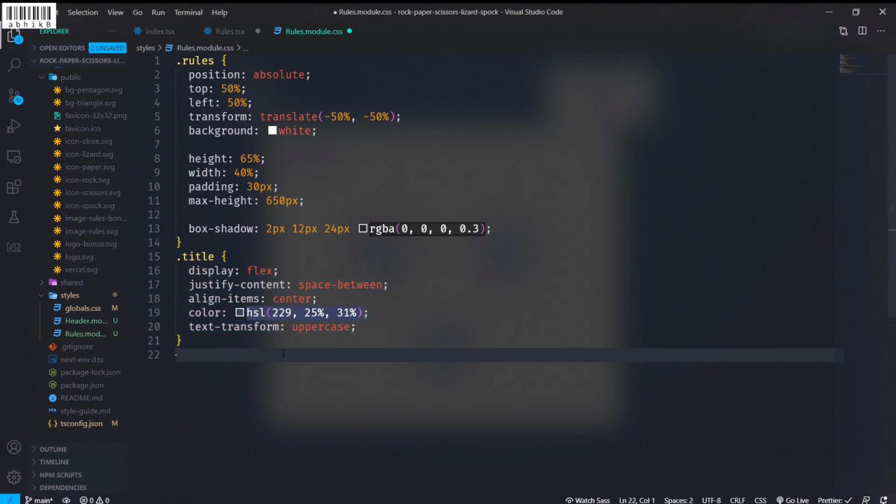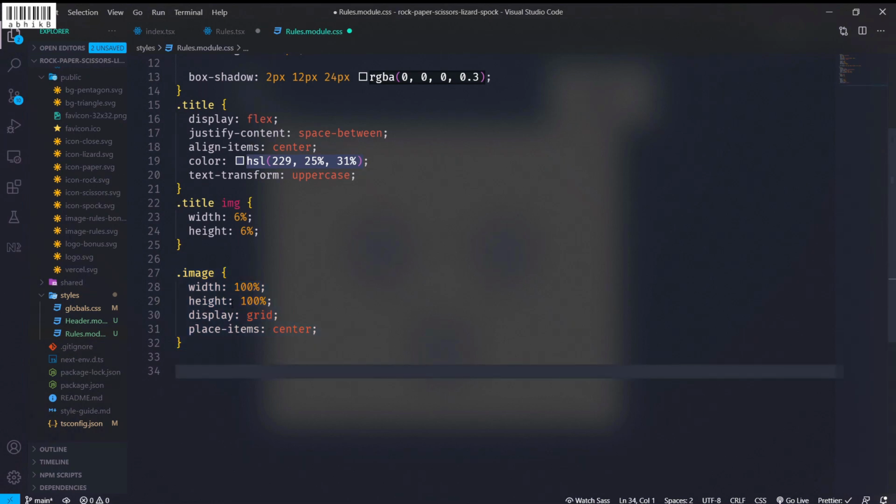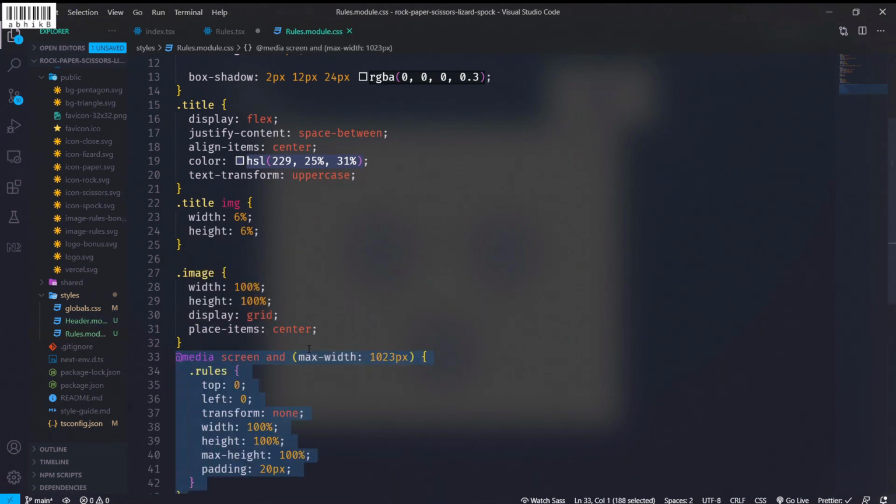And title will be display flex, and justify content will be space between, so there is a lot of space between them, and align items will be center, and the color of the title text will have this HSL color, and text transform will obviously be uppercase. Also the title image will have a width and height of 6%, so that it is not its original size. And image will also have width and height of 100%, and display will be grid, and place items will be center.